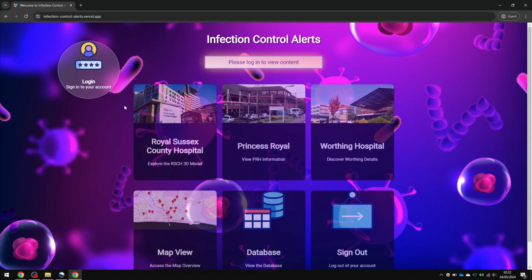The landing page provides an interactive menu, highlighting its main features and the benefits it offers for infection control. However, you will notice that you do not currently have access as you require an account to log in. To create an account, navigate to the circular login button to begin creating your new account.